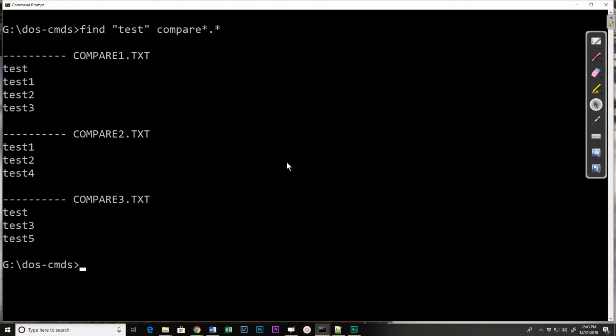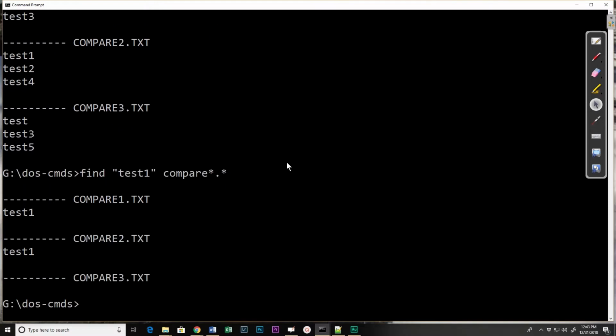When I do find, the text that I'm searching for needs to be in quotes, and it can include blank spaces and such. Now I'm going to search for test 1, again in those, and now you'll see it only appears in compare 1 and 2. Now if I gave a full file name, it would only look in the one file.